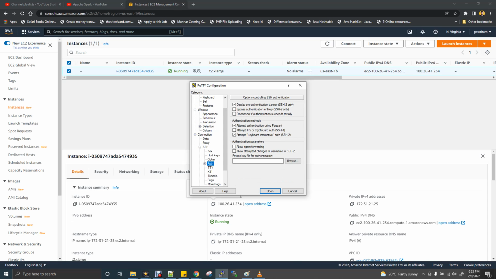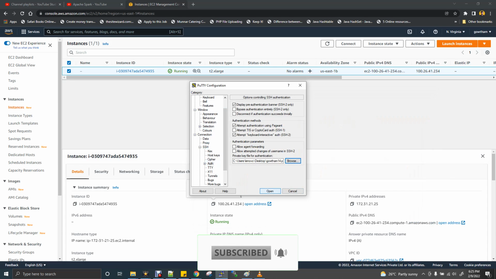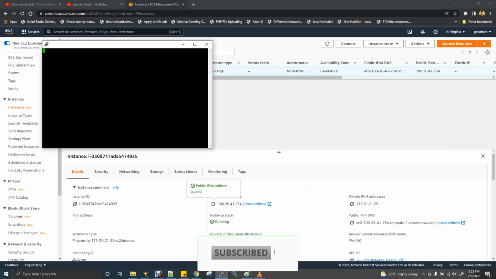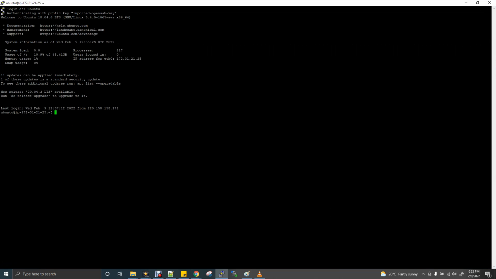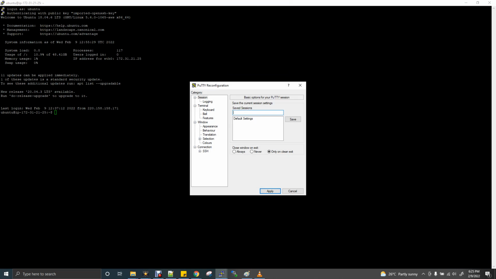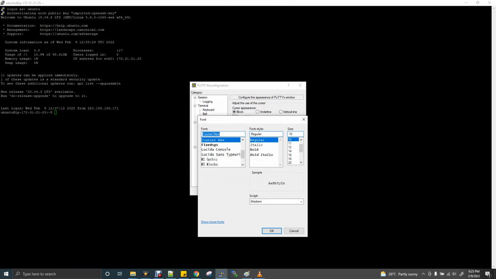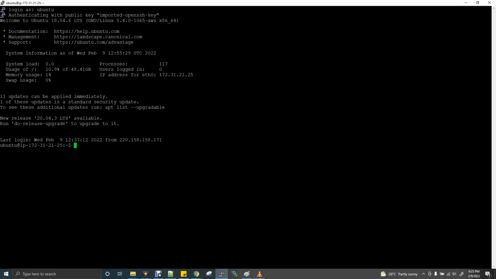For authentication, there is no password in AWS; instead we have a key file. So let me open my machine. The username for my virtual machine is Ubuntu. Let me open it. Let me increase the font size. I'll just go with 14. I hope it's much better now.